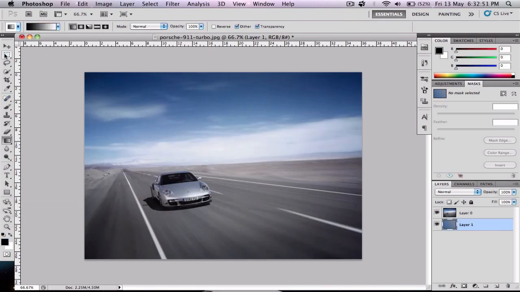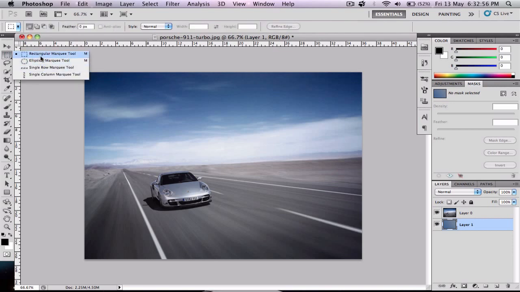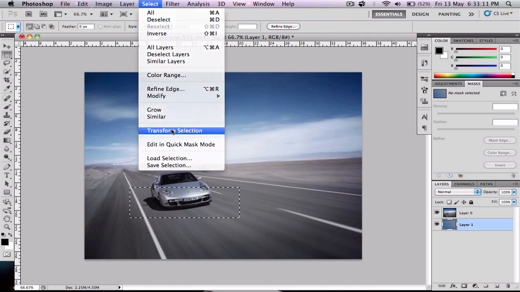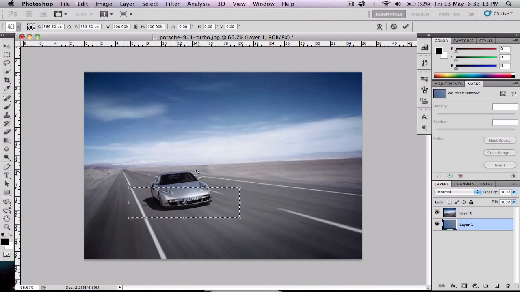And now what you want to do is get the marquee tool. You can use what marquee tool you like. I'm going to use the rectangular one because I think it's easier to do with the work. And then on the gradient layer, just go over the image, around halfway over the image. Once you're happy with what you got, go to select, transform selection. Do not press Command T or Control T for free transform. It doesn't work that way for some reason.